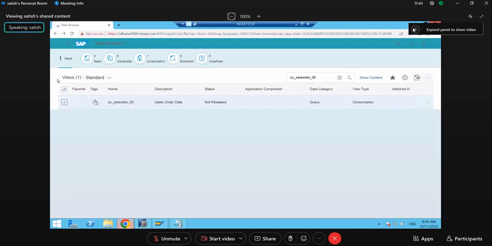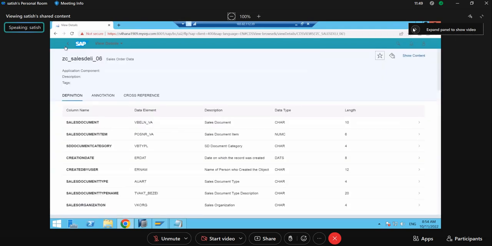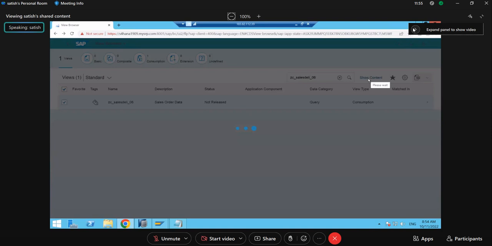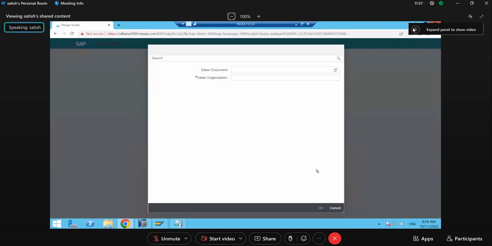Select it, consumption, followed by a click on go, and inside it, just selecting it, show content. You should get a pop-up now by default. See here, you got a selection screen. Before showing the content, it got a selection screen.